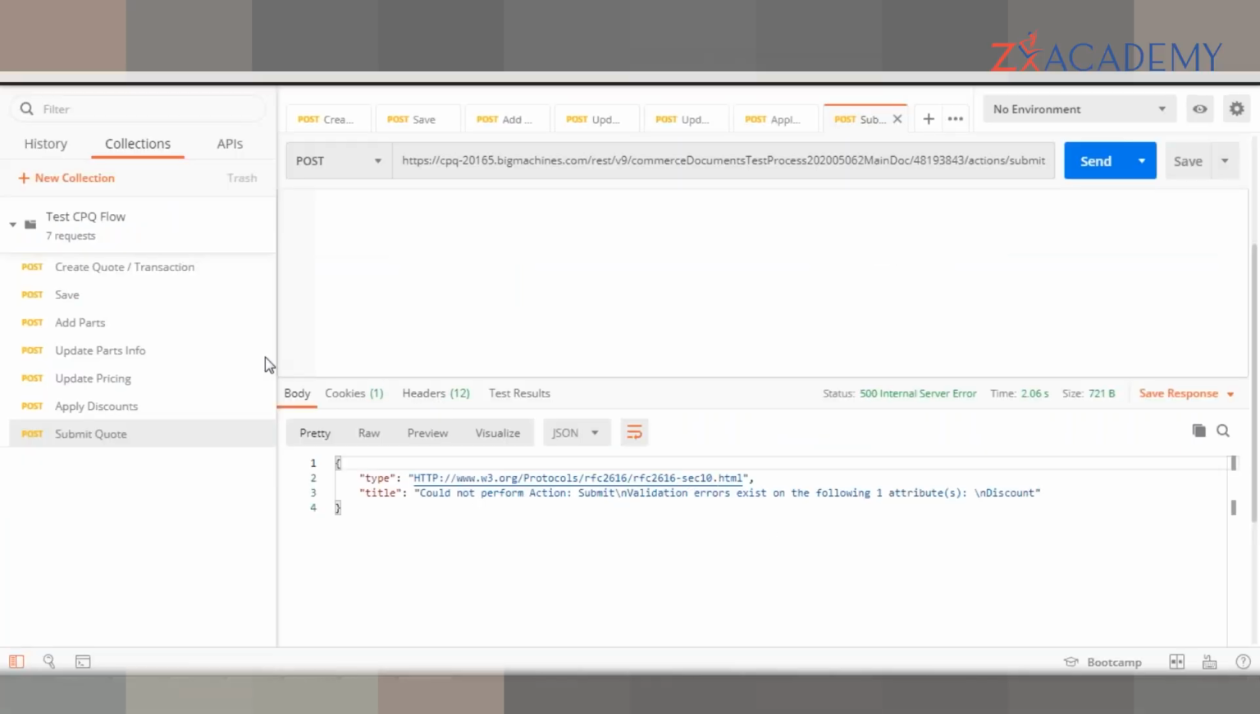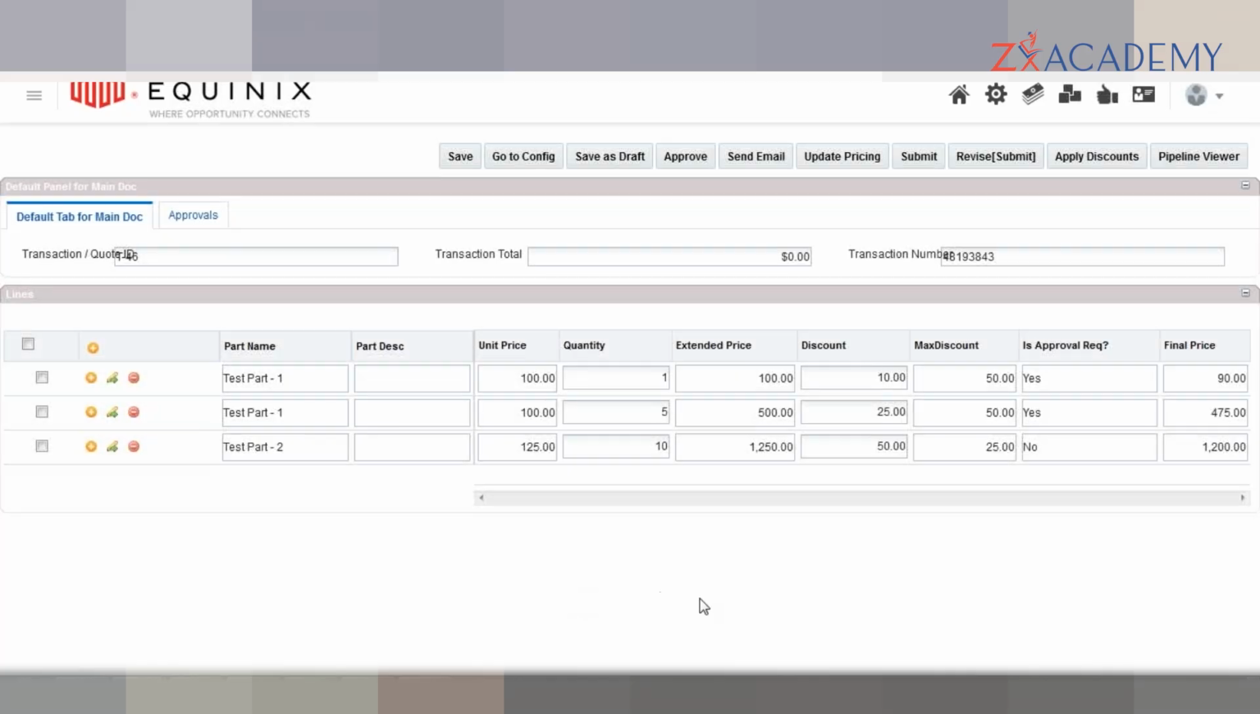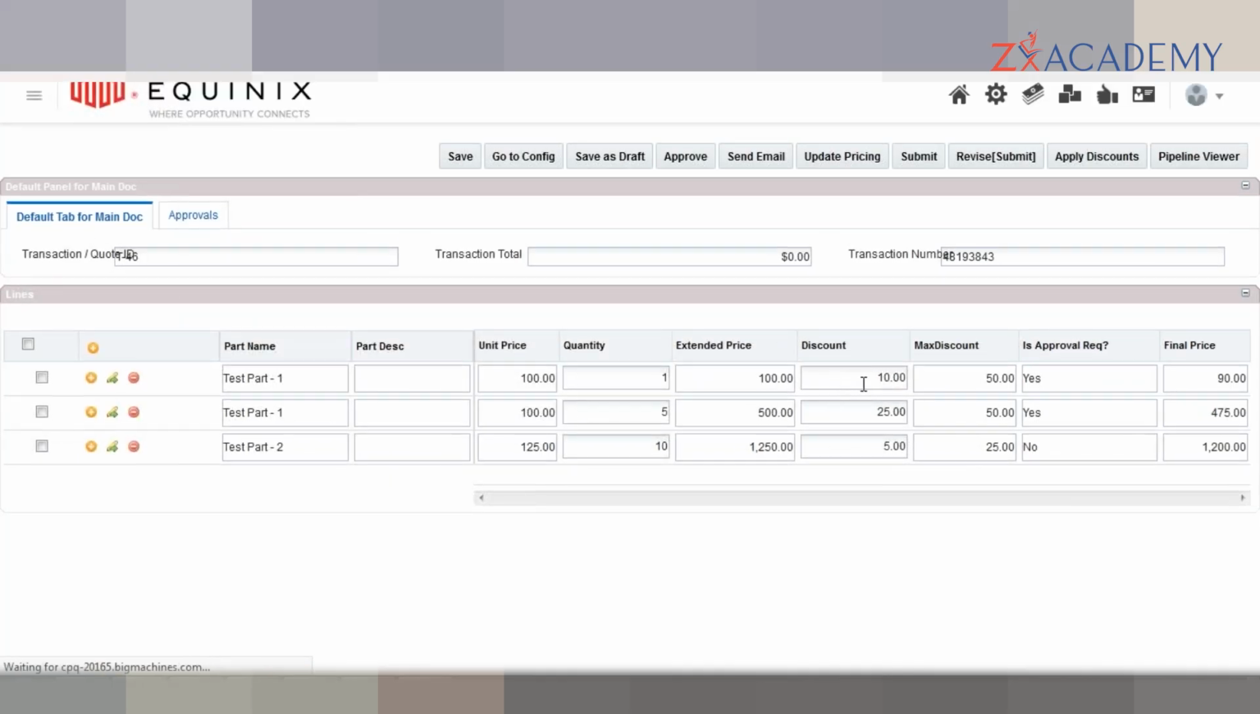So let's update the parts info. Instead of 50, I'll rename it. I'm updating it to 5. I'm saving this. I'm sending the request again. It succeeded. Let's refresh the transaction. We saw the new discounts, 10 and 25 are the same. Instead of 50, we got 5 here.